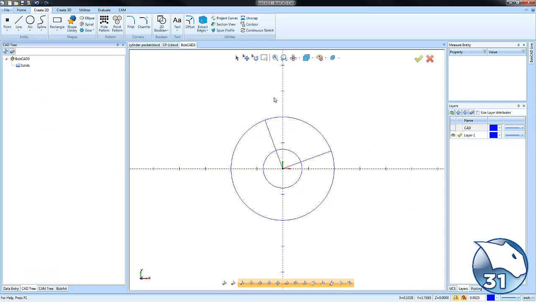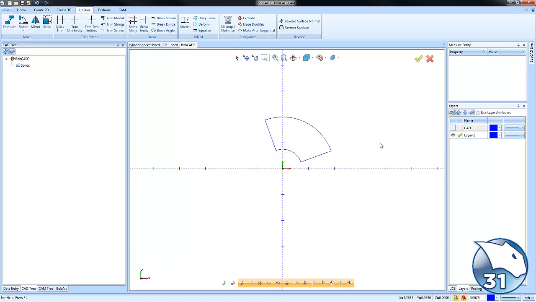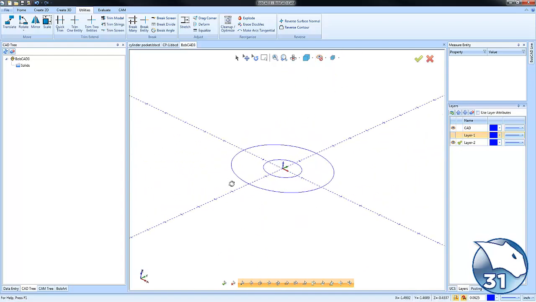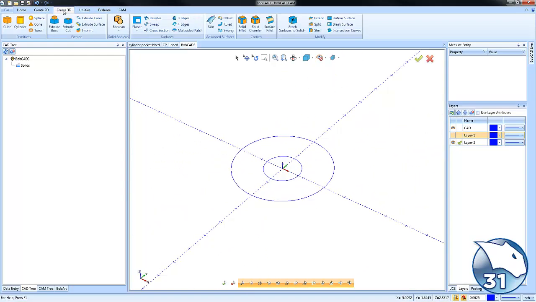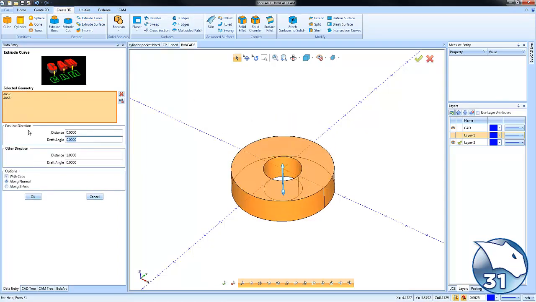Now, what I wanna do is trim away the extra geometry. So I'll go to Utilities and Quick Trim. We'll get rid of this, we'll get rid of that, and this, and this. We're just selecting what we wanna delete and making sure it goes away. All right, so I have my first layer, I have my second layer. Now what I'm gonna do is create my first solid. So I'll hide my second layer. I'm gonna rotate in 3D. Again, we'll go 3D Extrude Curve. We're gonna select both of these curves and make them 3 inches down.